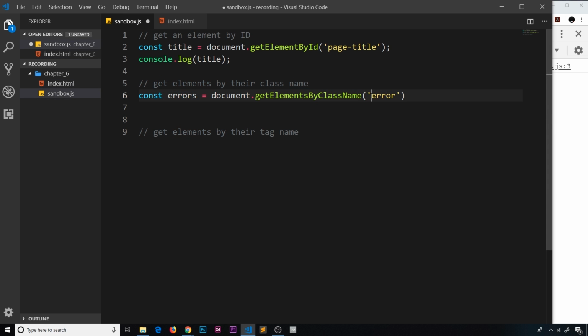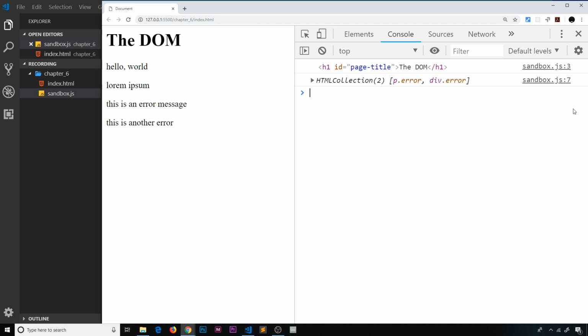Again, we don't need the dot as we would in a CSS selector using query selector. It's already implied that we're getting a class in the method name. So we just pass in the class name without the dot right there. Now, if we log this to the console, errors, oops, we need to do this correctly, errors, and save this. Let's have a look what happens.